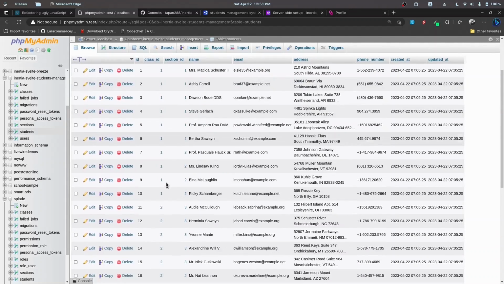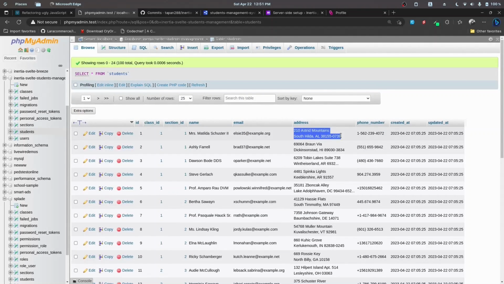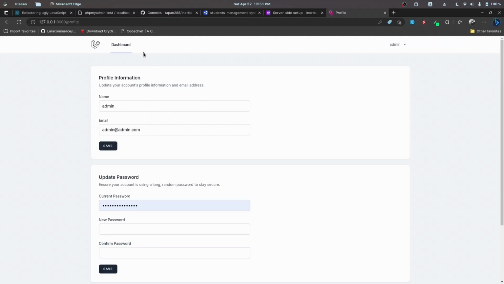So here we have class ID 1, section ID 1 with the name, email, address. Okay, we also have address in here, so we can get rid of it or you can use this. That's up to you. And all the data looks good now. So I think we are done for this part. And in the next part, we'll start by displaying the data. So we'll define a link in here and then display the students data in a table. So yeah, that's it for this part, and I'll see you guys in the next one.